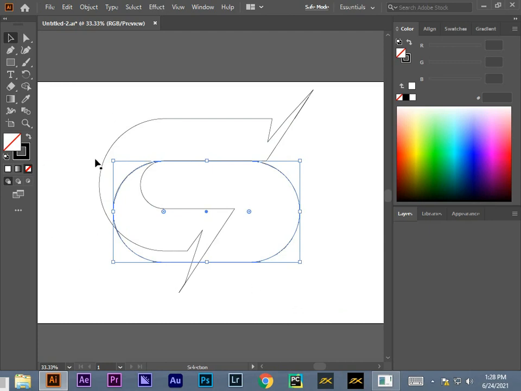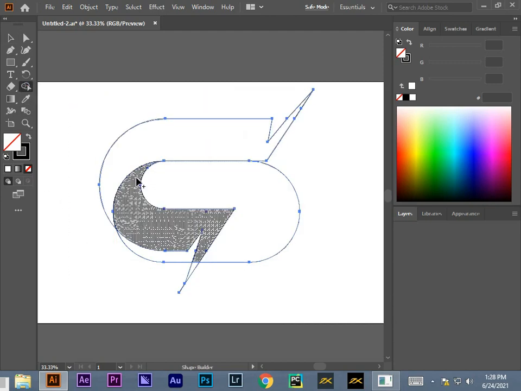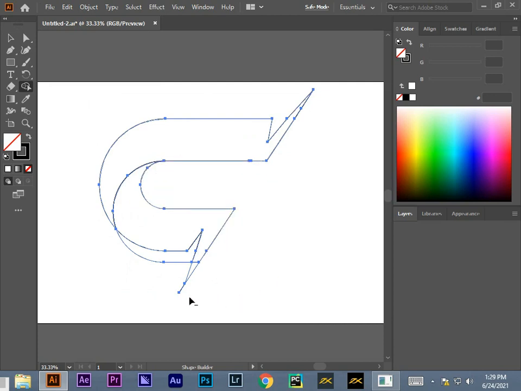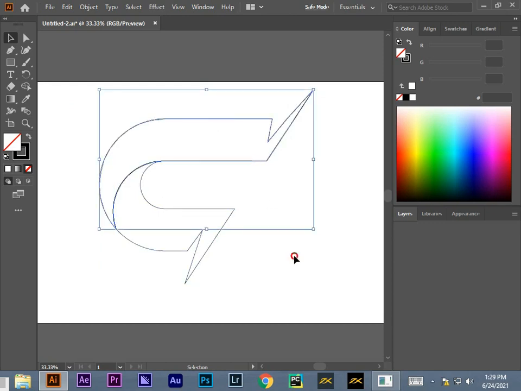Now select all of these, again go to the shape builder tool, add it, and add this one. We don't need this one, so press and hold Alt. We need to add this one just like so. See what we have. That's the separate part, and that's the separate part.